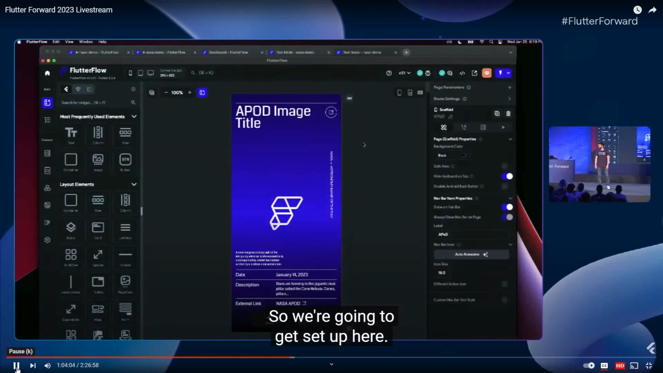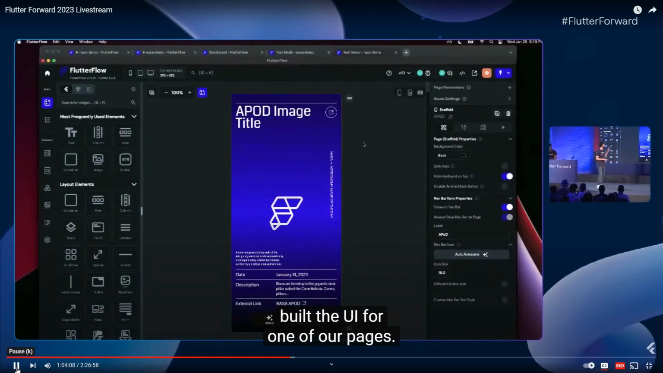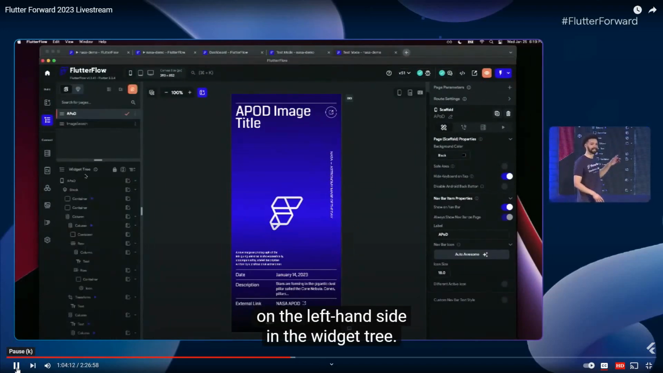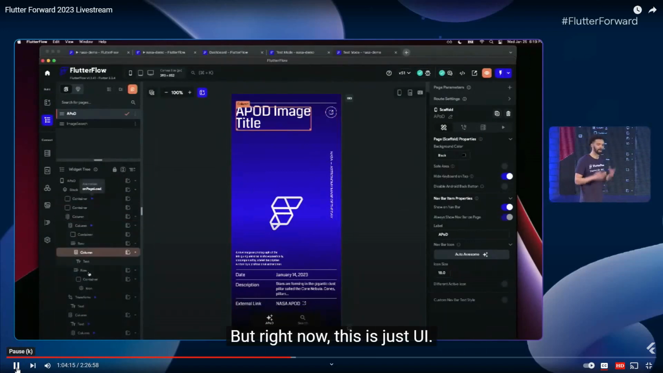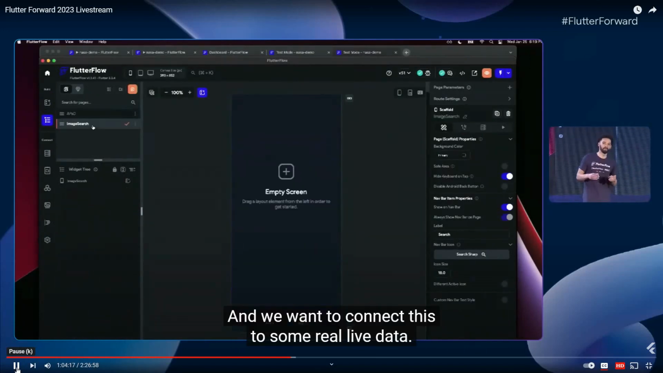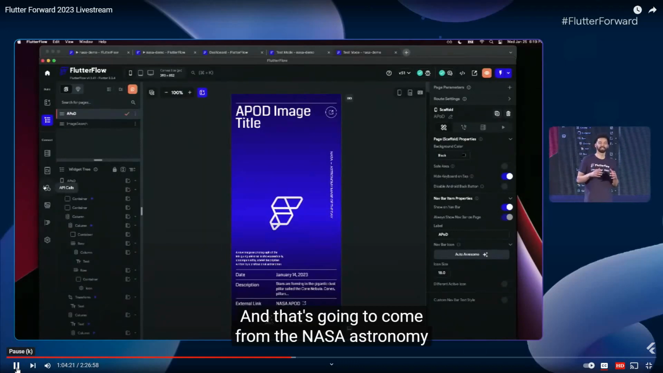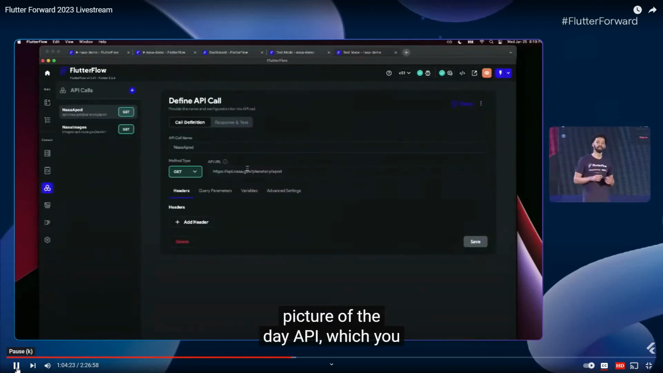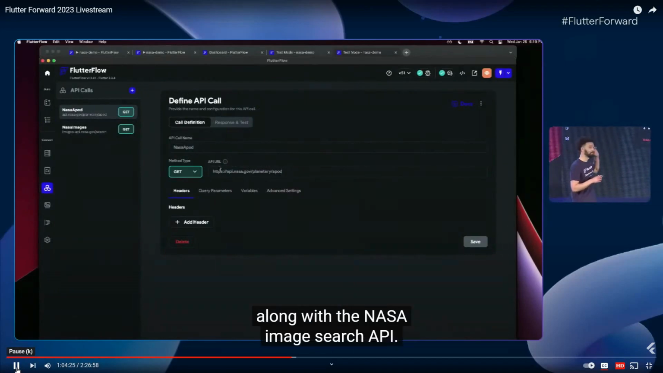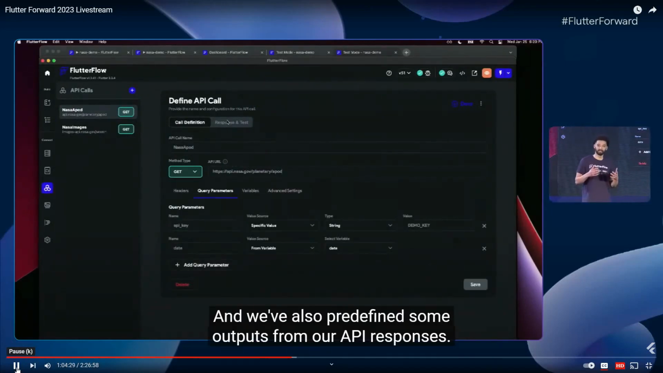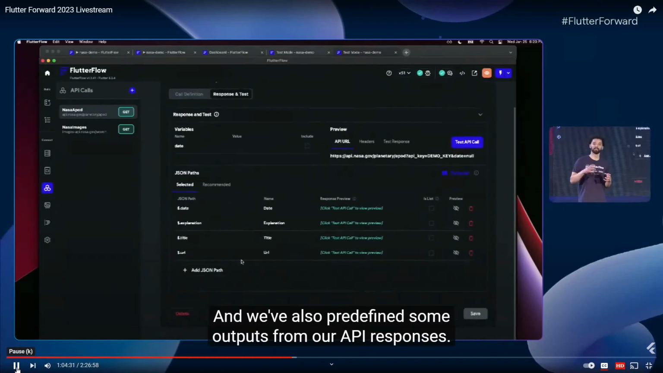All right. So we're going to get set up here. And as you can see, we've already built the UI for one of our pages. And you can see the layout over here on the left-hand side in the widget tree. But right now, this is just UI. And we want to connect this to some real live data. And that's going to come from the NASA Astronomy Picture of the Day API, which you can see we've already configured here, along with the NASA image search API.